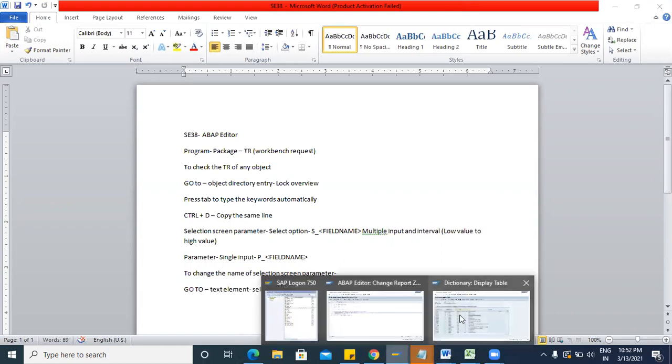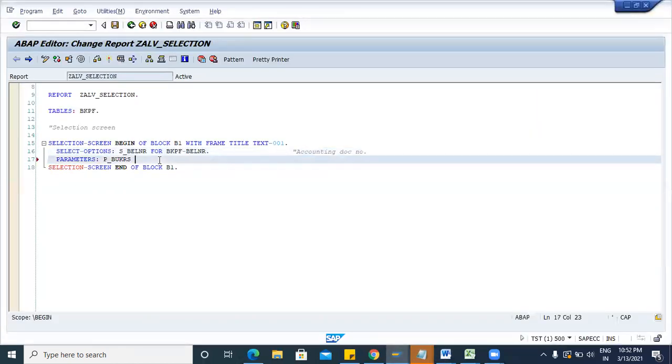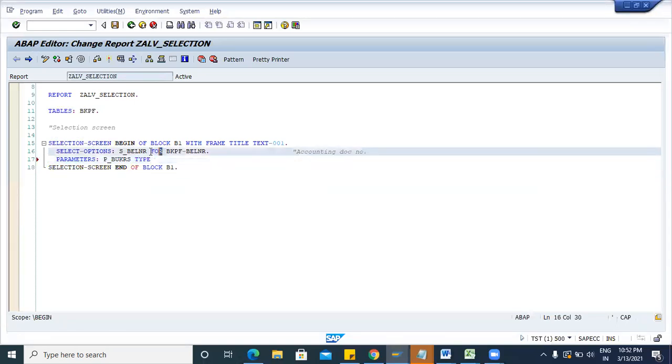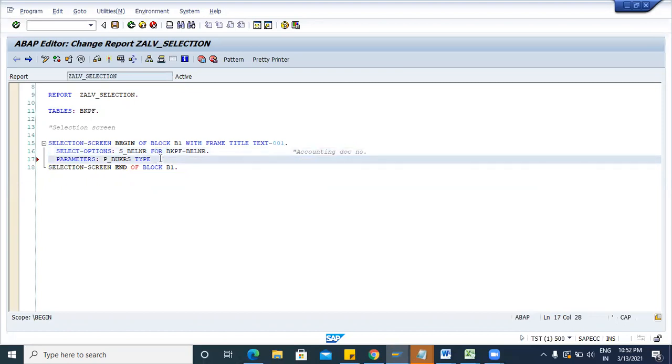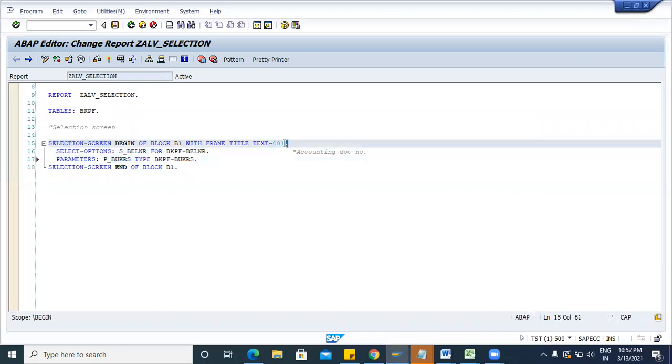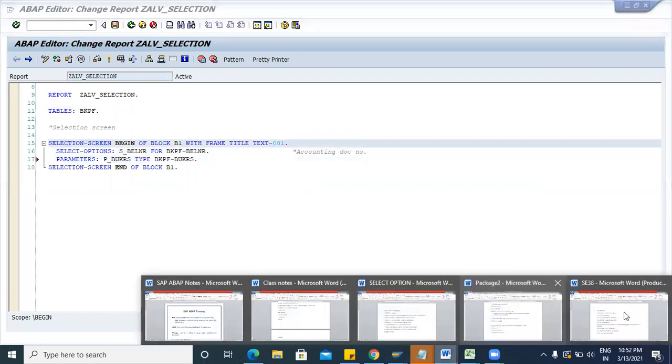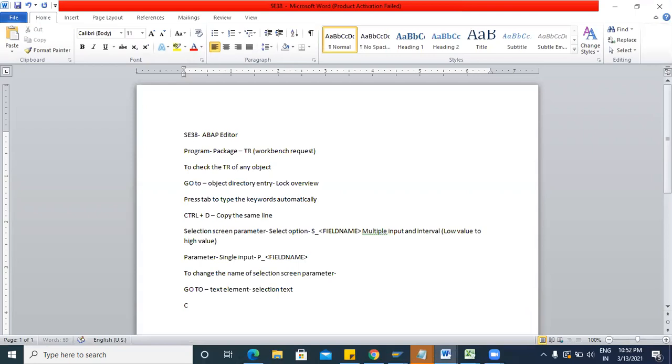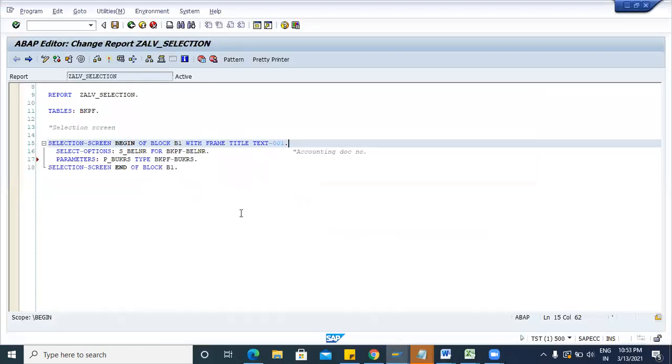Now next is how to declare a parameter. For parameter we take TYPE, and for select option we take FOR to declare that field. Now what is the field? BKPF dash company code, BUKRS. You have to close all the above statements using a full stop.